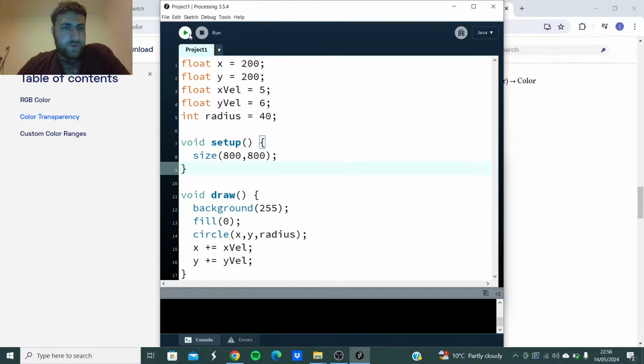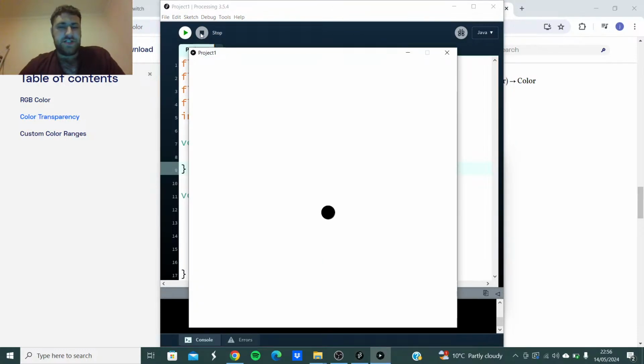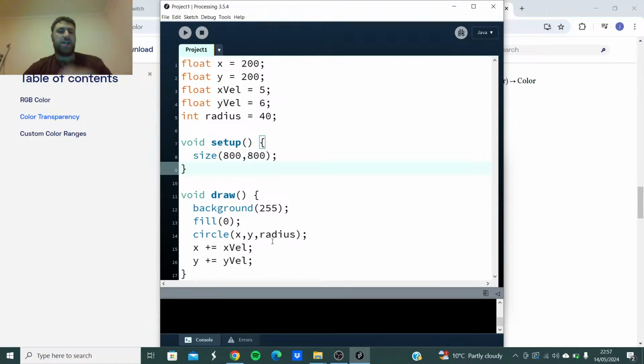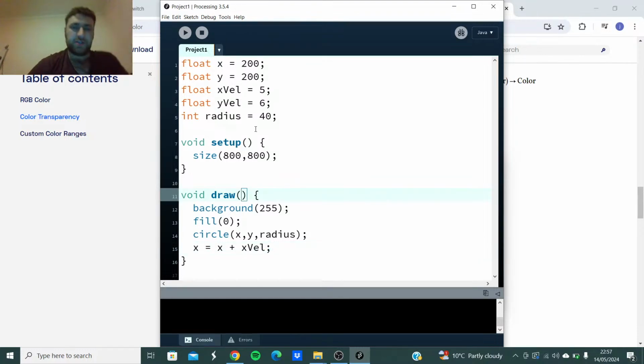So we'll press play again, and that'll do that. Okay, so plus equals is a shorthand. We can write x equals x plus x val. Let's look at the code so far. First thing it does is it sets up some variables: X is 200, Y is 200, X val is 5, Y val is 6, and radius is 40.